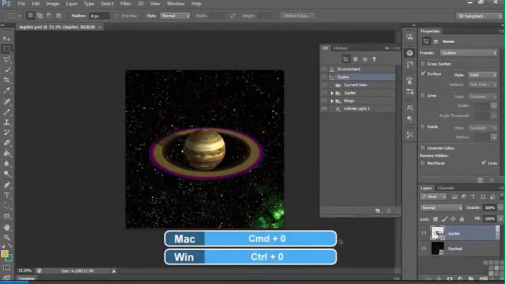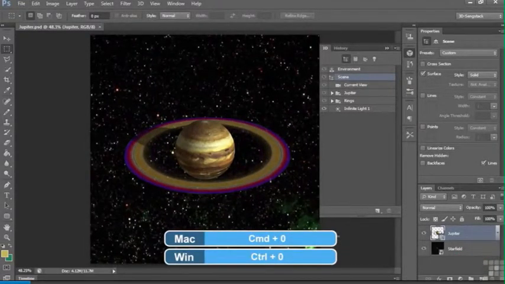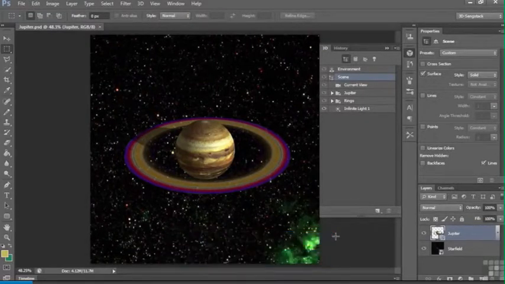Press Control+Command+0 to zoom in a little bit on that. There we go. Now what we have here is a 3D layer and a 2D layer. The 3D layer is Jupiter with the rings going around it, so you have two things inside one layer. And then the 2D layer is the star field behind it.